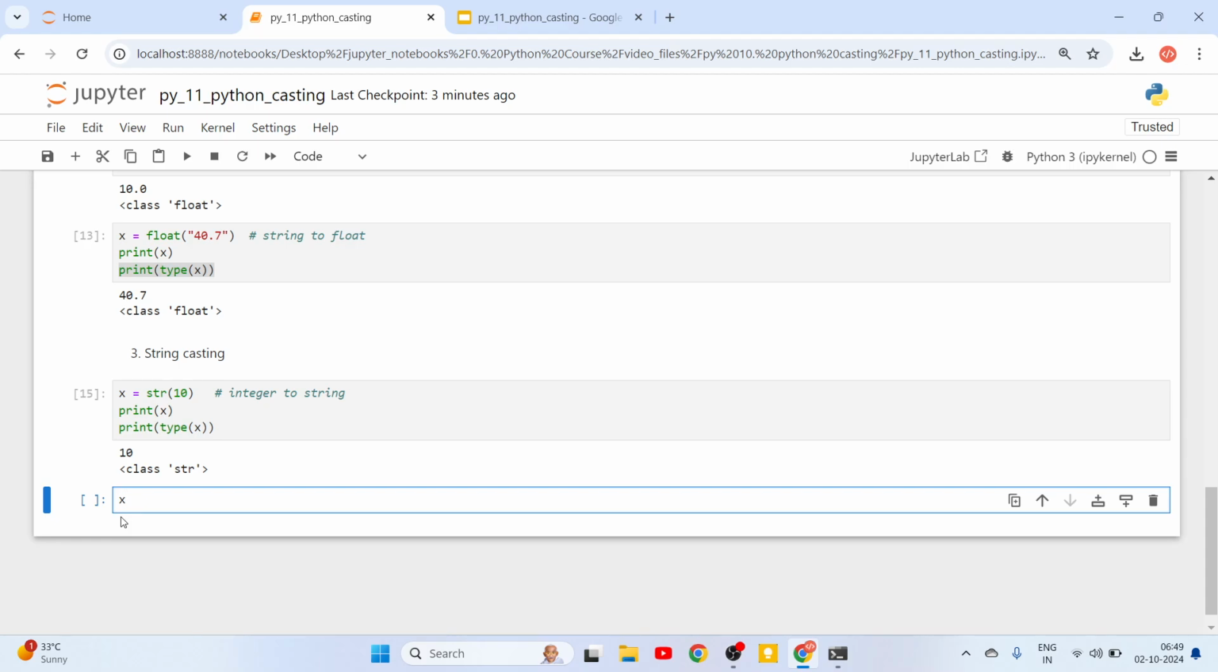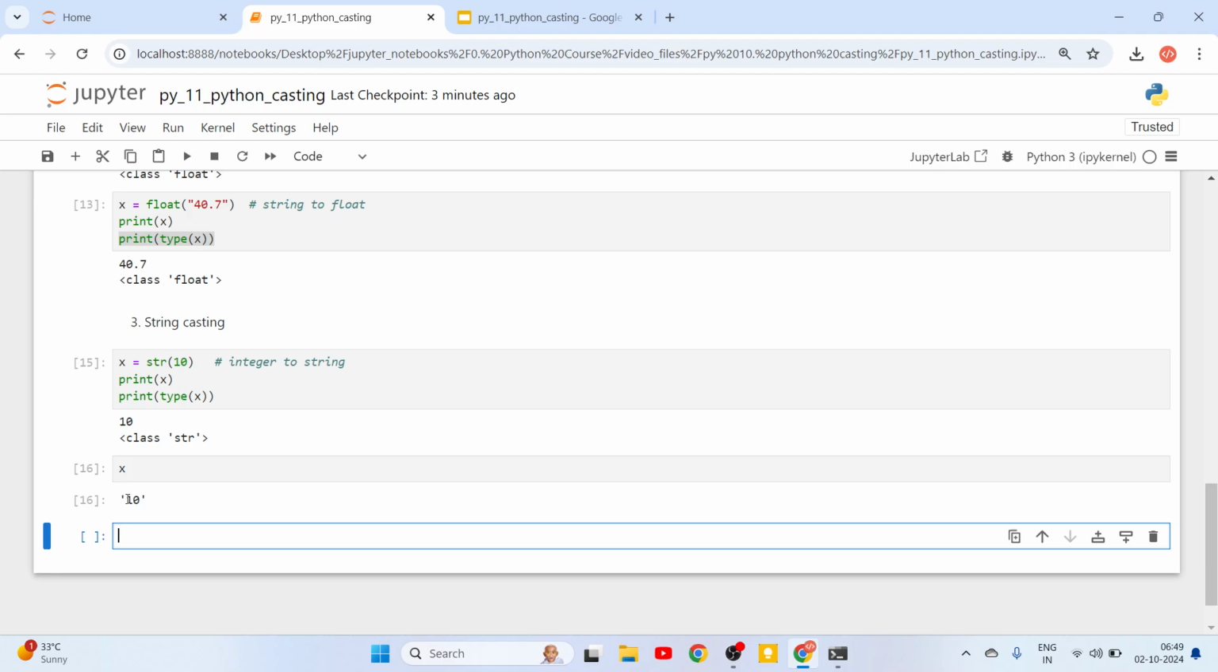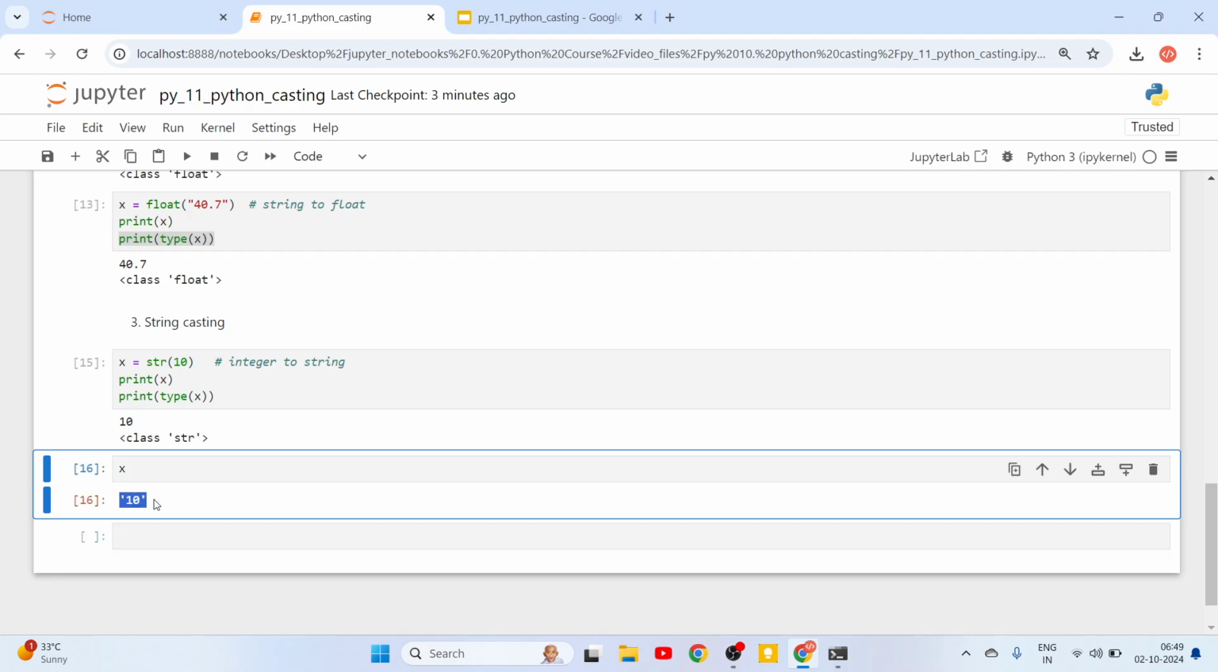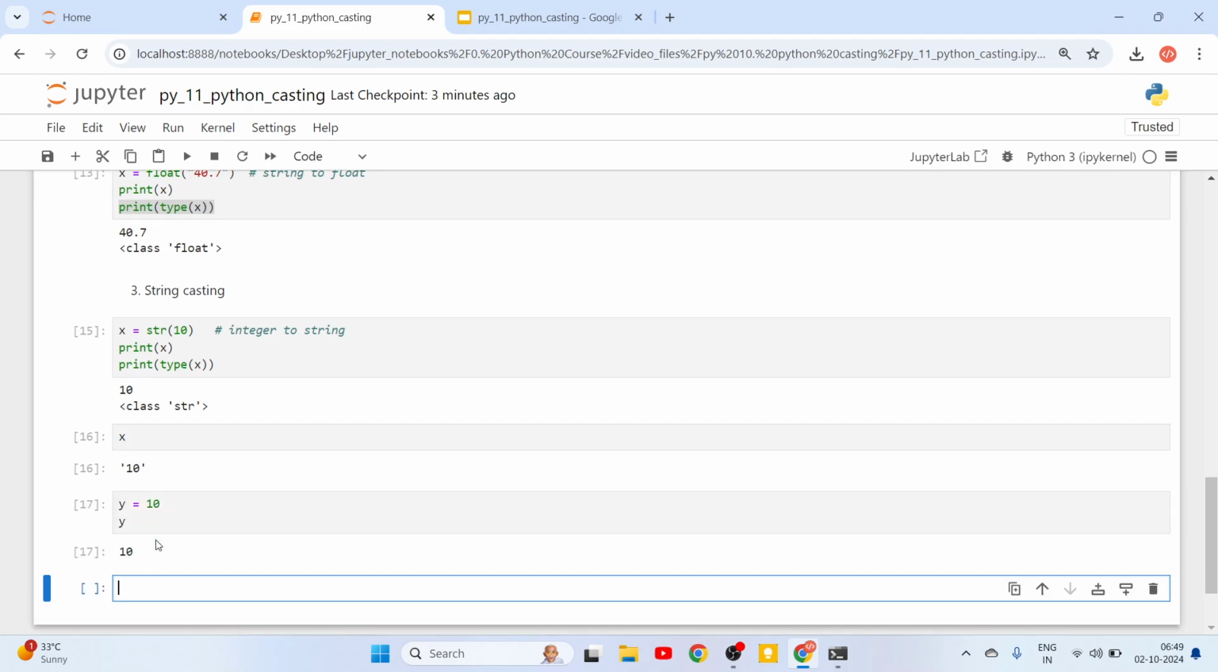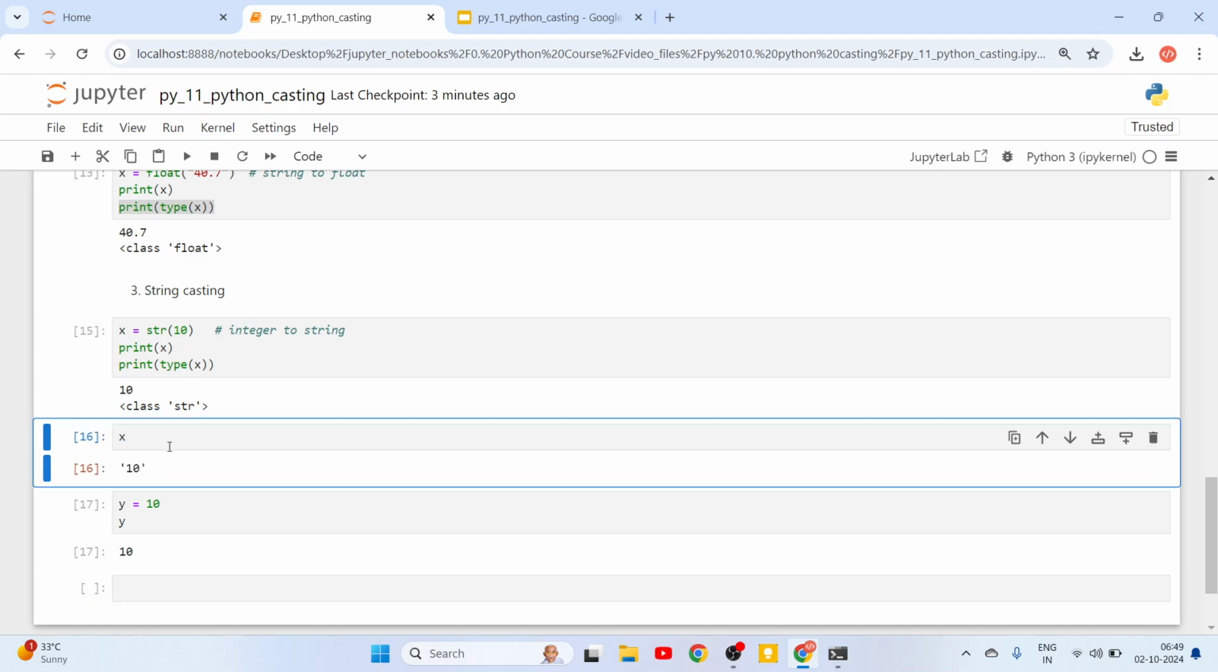So when you put your x here and run this, your 10 will be in single quotes. But if it's an integer value, say y is equal to 10, and I put this y here, we won't see any quotes. So this is how you can tell from the output whether a variable is a string or an integer. Whenever there are quotes, it's in the form of a string. Or you can also use the type keyword that we have.